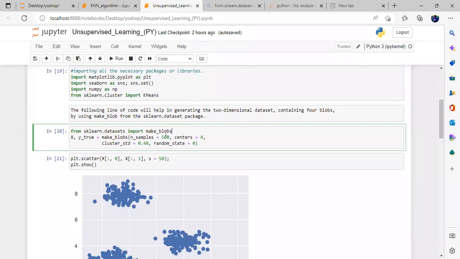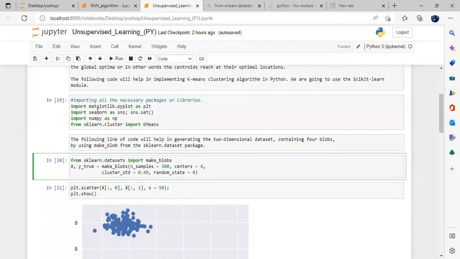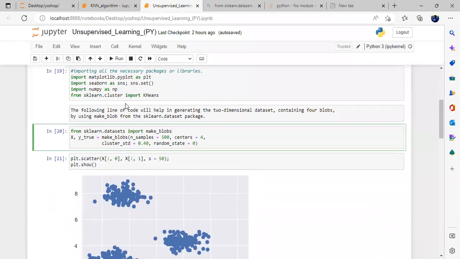So let's start with importing. These are the libraries we want to import, like matplotlib, seaborn, numpy, and sklearn. We need sklearn for importing clusters. I have already written the meaning of every line, so that when I share the document with you, you will easily get it. The following lines of code will help in generating a two-dimensional dataset containing 4 blobs by using make_blobs from the sklearn datasets package.